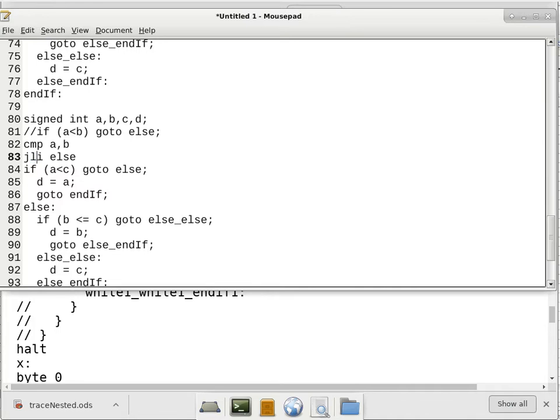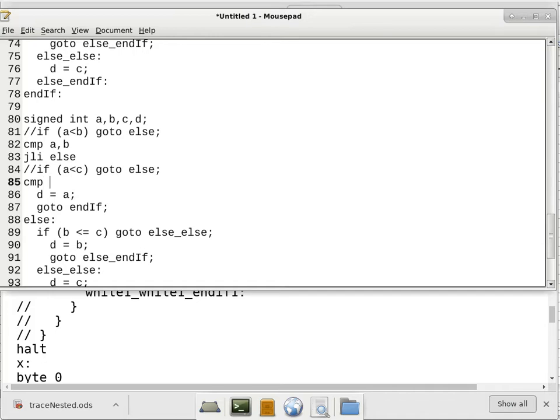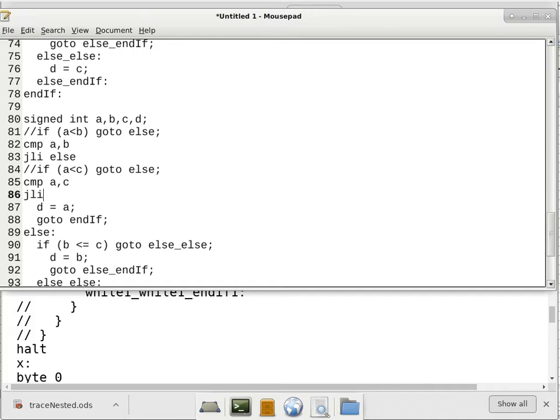So this is using the JLI instruction. That part is done. This one is also really easy to deal with because instead of comparing A to B, I'm comparing A to C. So CMP AC, JLI also to else. What about this one?